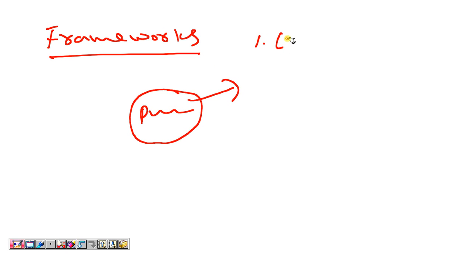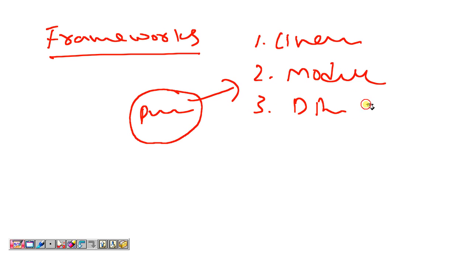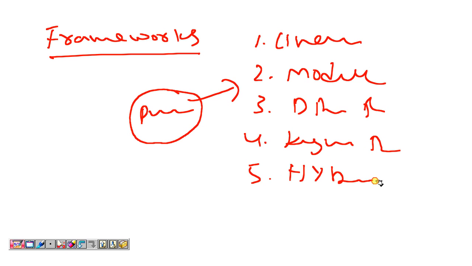Here we'll go for the frameworks: linear framework, modular framework, data driven framework, keyword driven framework, and hybrid framework. Like this we have 5 frameworks, and each and every framework we will cover in a very detailed manner.